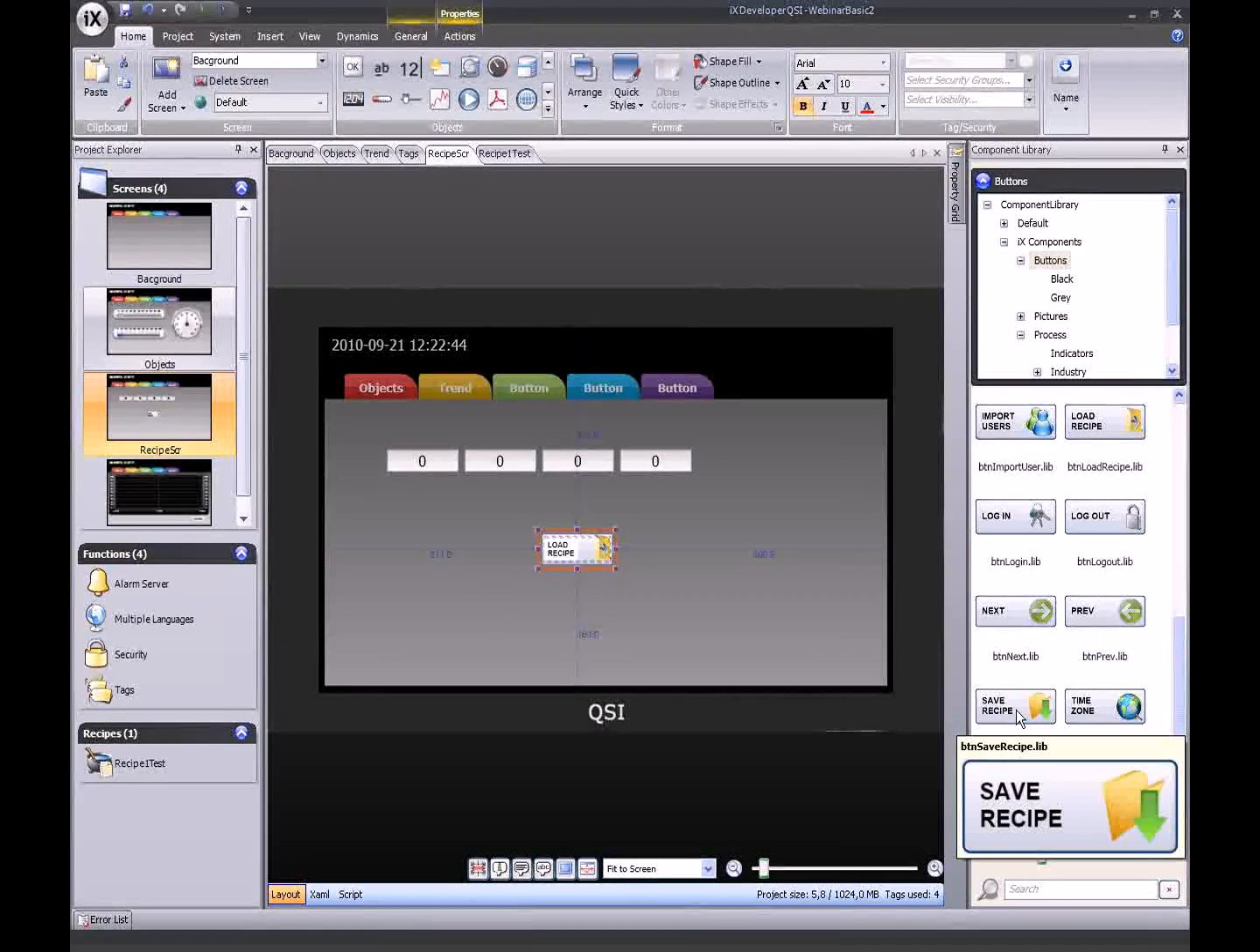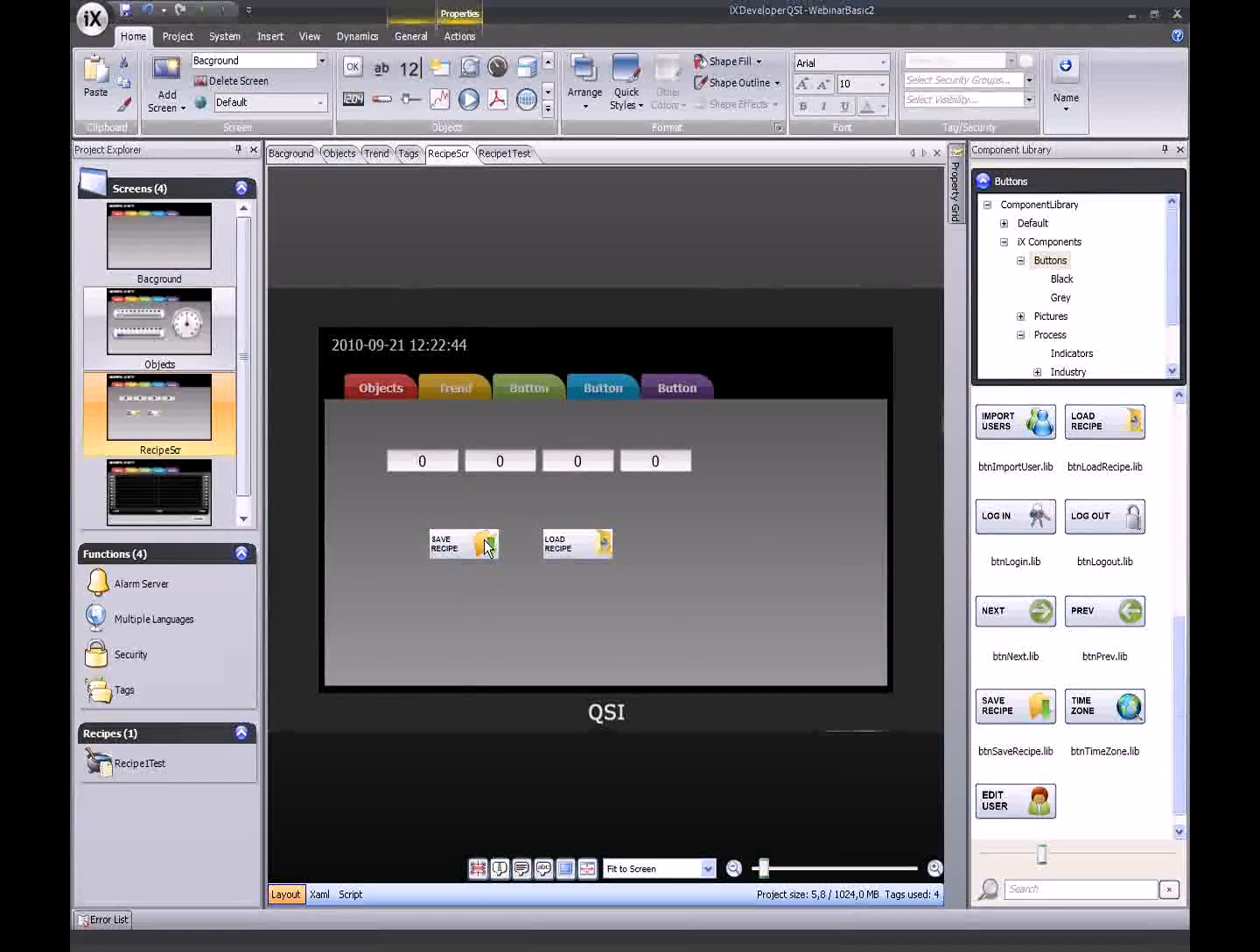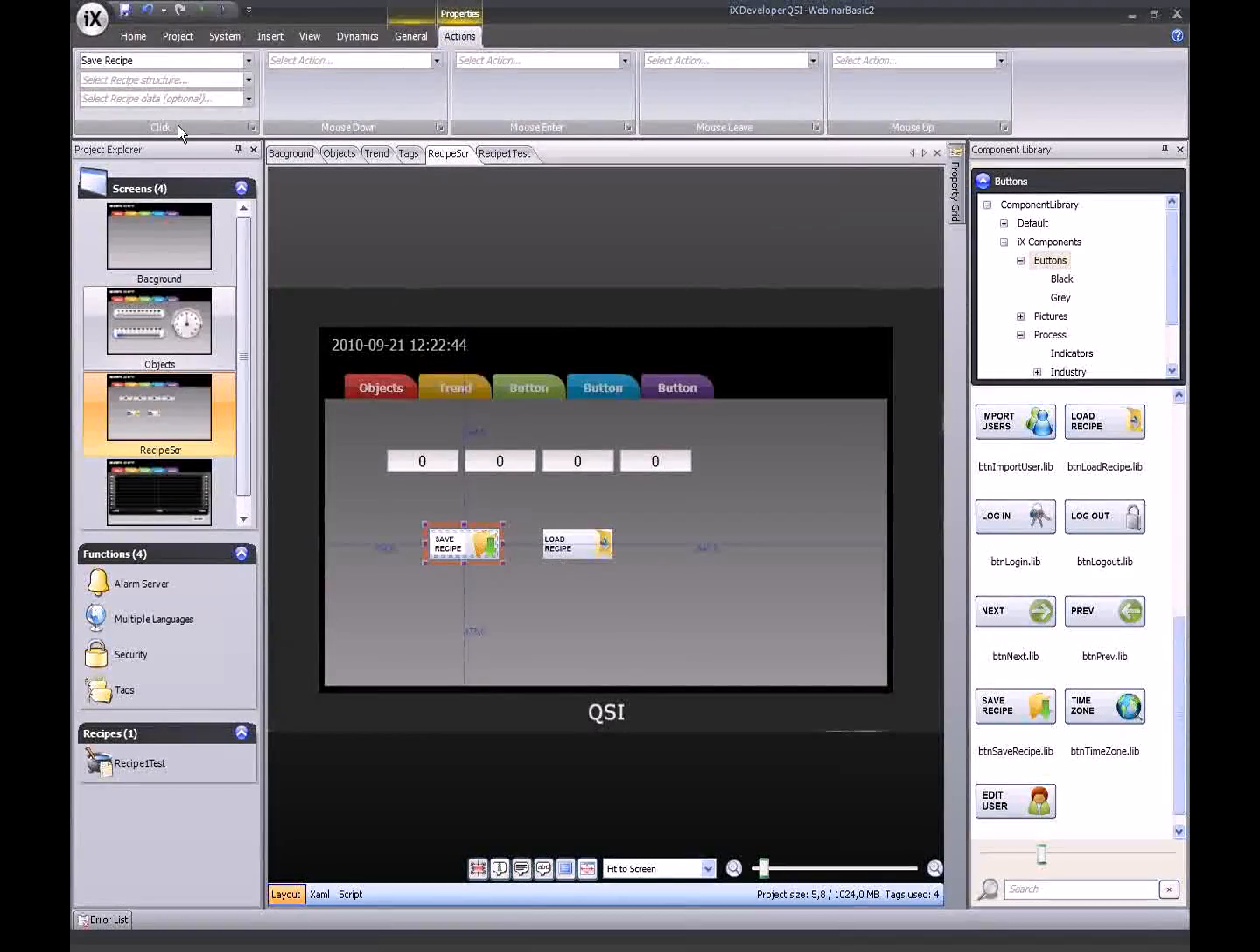This saves me a lot of time because I don't need to write in the text, I don't need to add a nice symbol to the button. You can just use these predetermined ones, or if you have some of your own, you can just add them to the component library. Let's just double check that the actions are correct. We have save recipe, and we need to select which recipe we would like to save. So recipe 1 test.